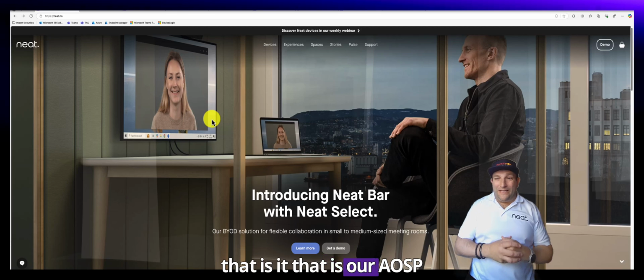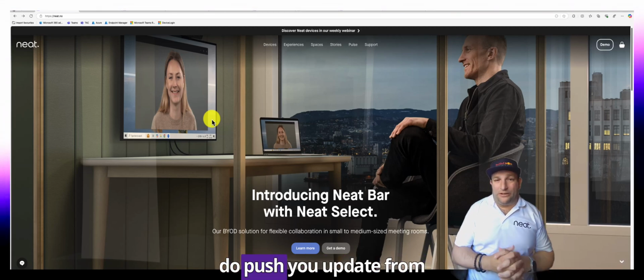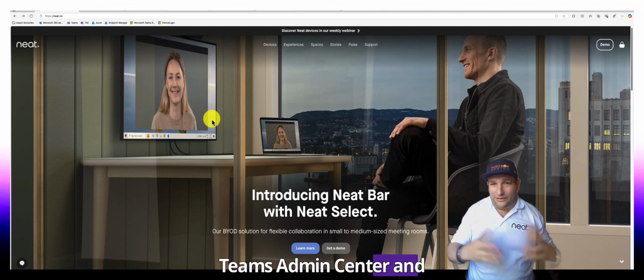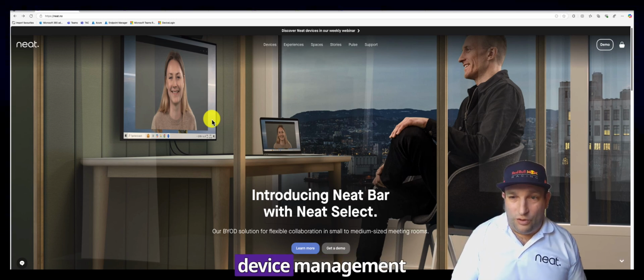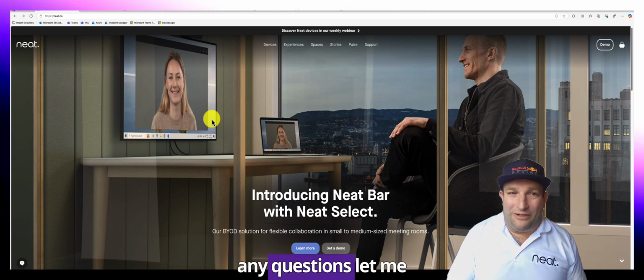And that is it. That is our AOSP migration. Very simple to do. Push the update from Teams Admin Center, and you've got your device running AOSP device registrations or device management. Any questions, let me know.